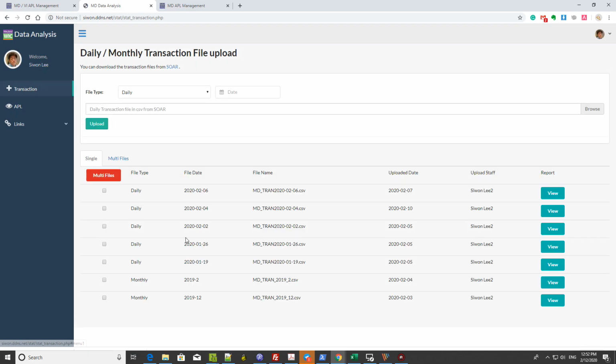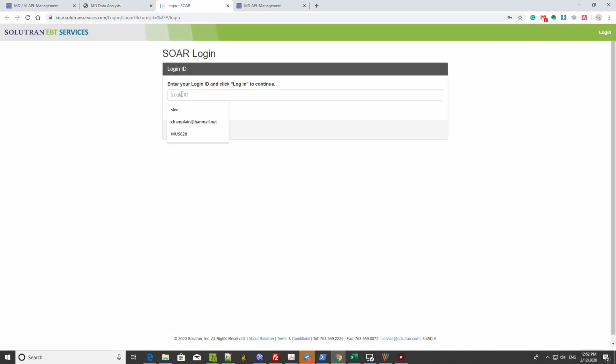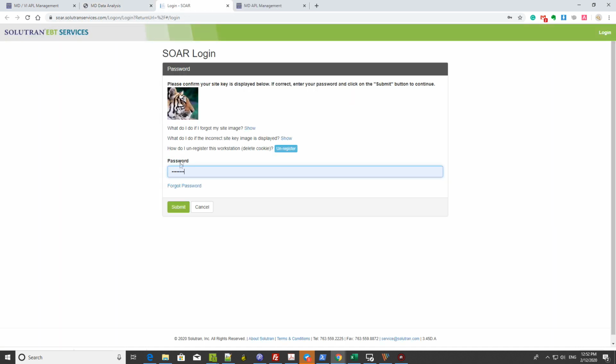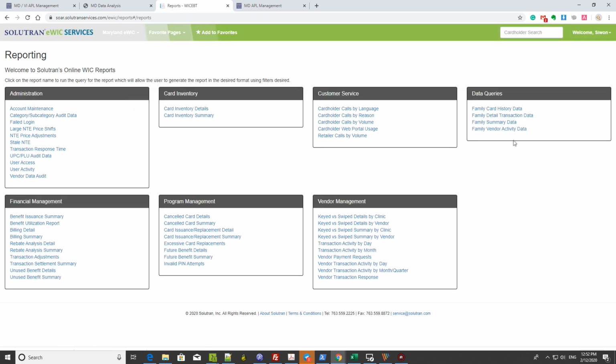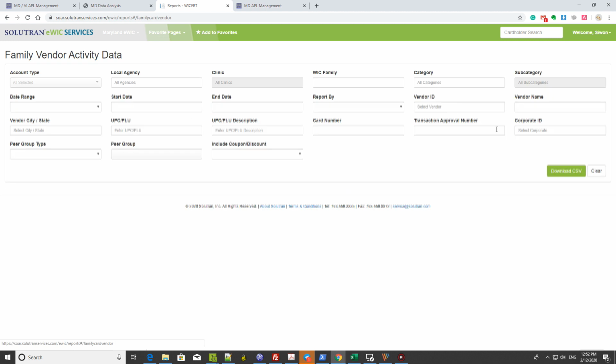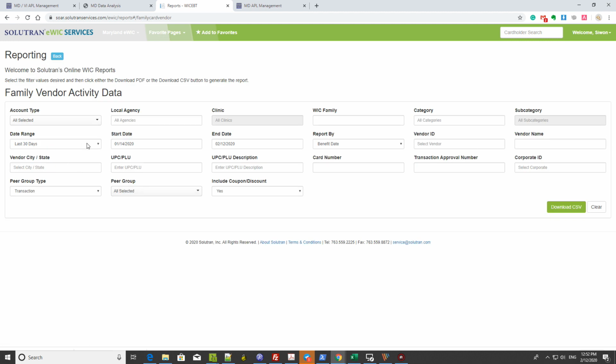And for the transactions, the file comes from SOAR. If you go to SOAR, under reports and query, and click family vendor activity data, you can download the actual transaction file in a CSV format.